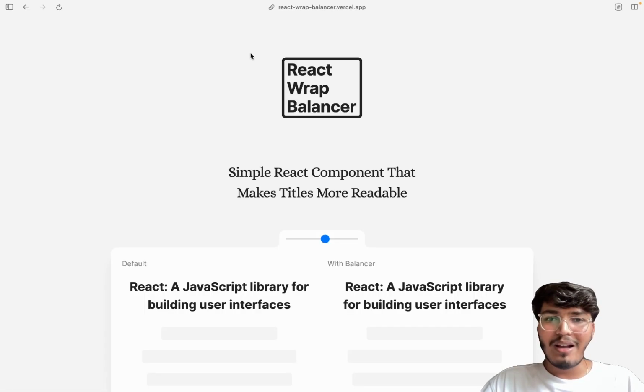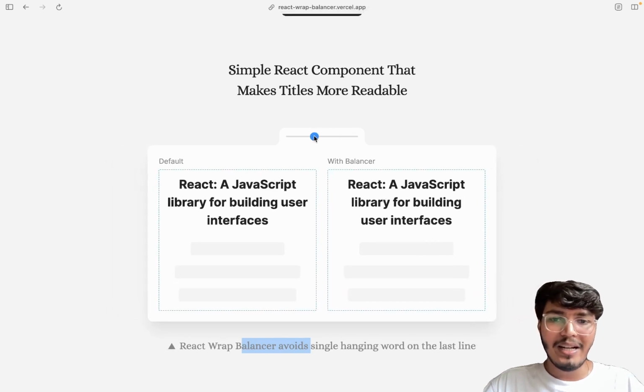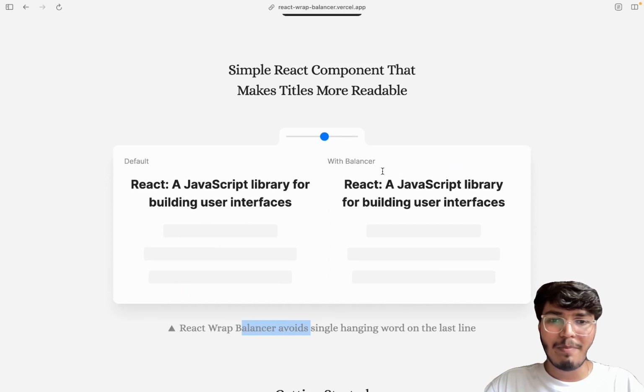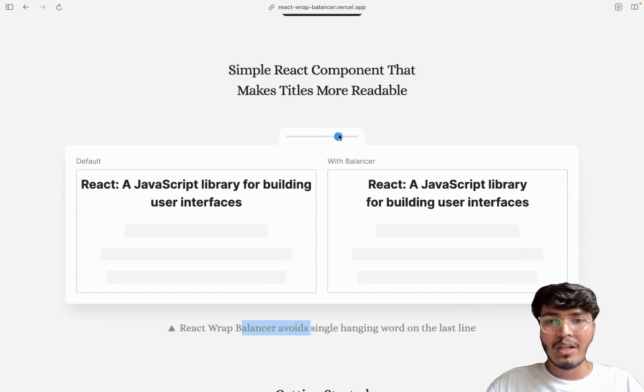So there's this package called React Wrap Balancer, and it makes your titles more readable. There's a demo given on the platform. You can visit this website, react-wrap-balancer.wsl.app, and try it out, and you can see how this package re-layouts your entire titles to make them more readable and cleaner with different screen widths.